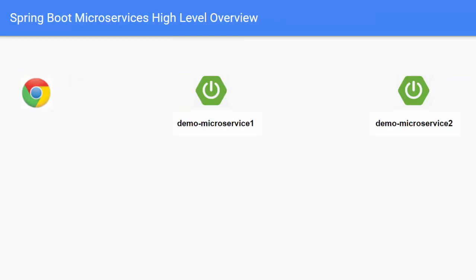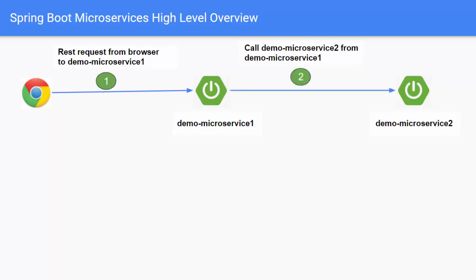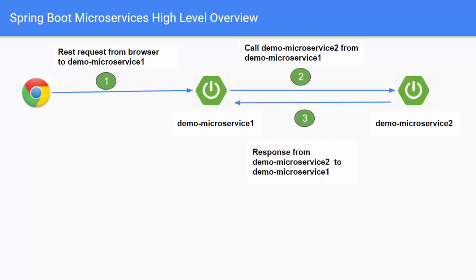At a high level, this is the structure I have. I have demo microservice 1, demo microservice 2. From browser, the request would be sent to demo microservice 1. From demo microservice 1, I would be invoking demo microservice 2. It would be sending a response back to the microservice 1. And microservice 1 in turn would send the response back to the browser.